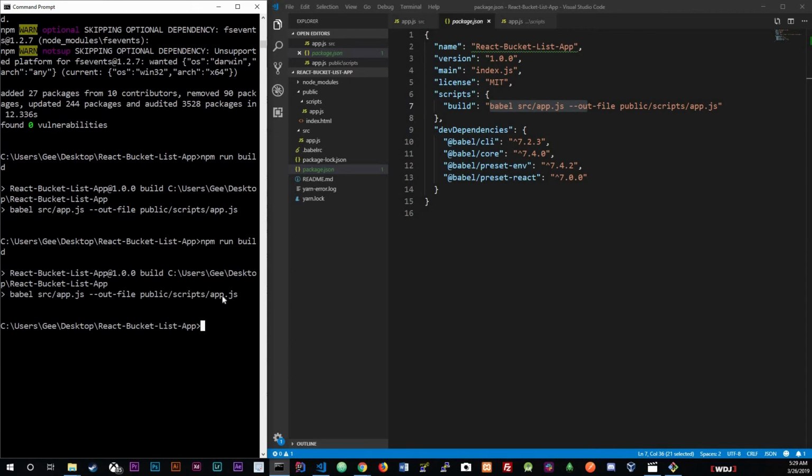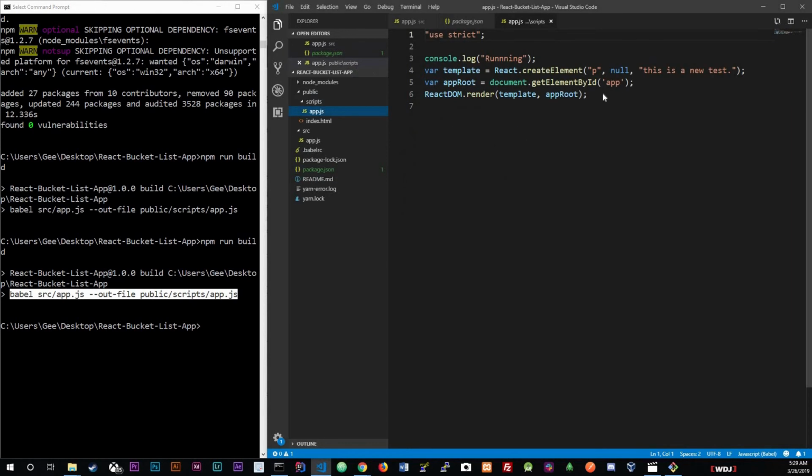And you're gonna get this output, which if you get this is great. If you don't see errors or red anywhere, that's good. So let's take a look at our scripts app, and you see that we get our compiled version of this. Look at this. We actually get the template React element, create element. This is new, null, whatever. This is awesome. This is pretty awesome.